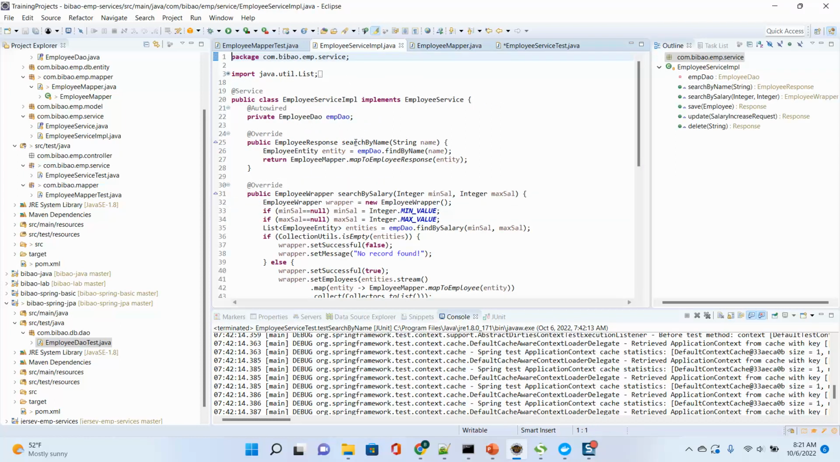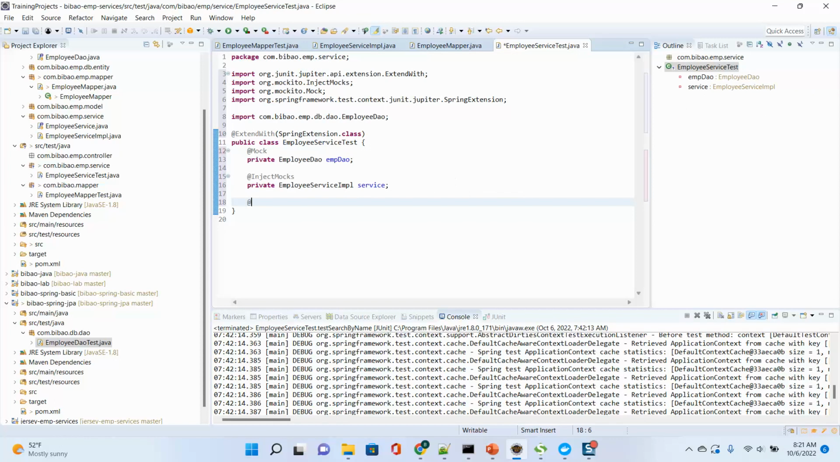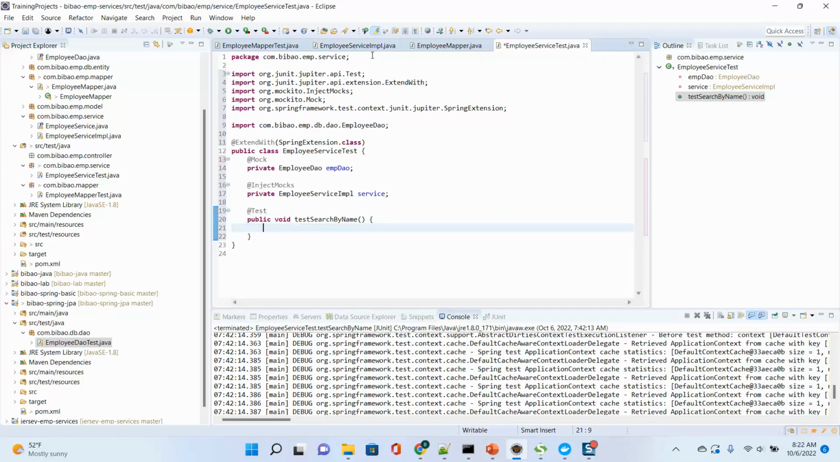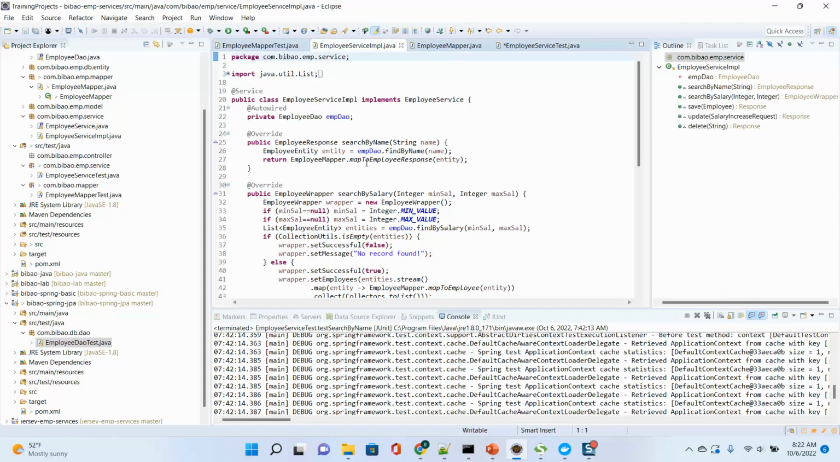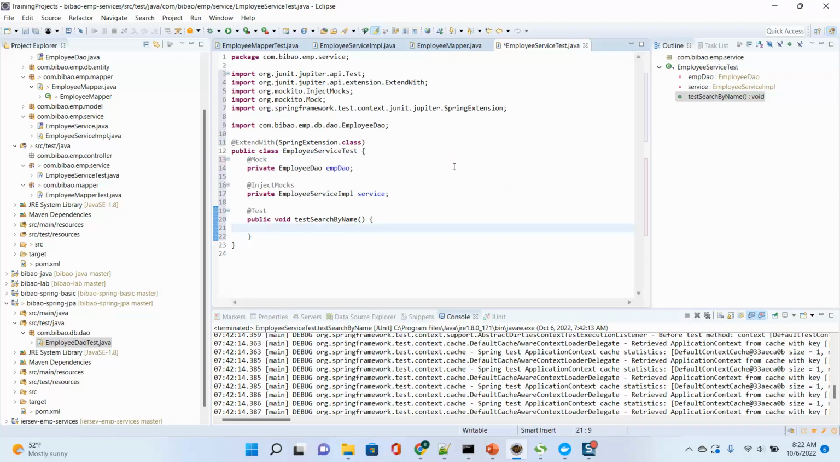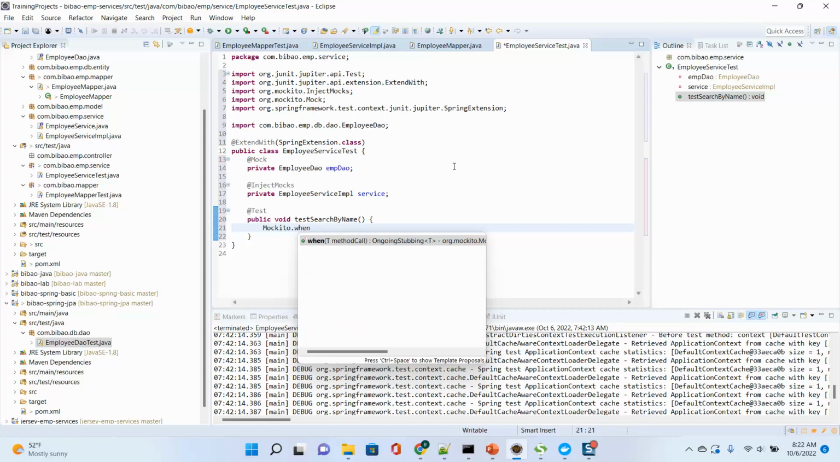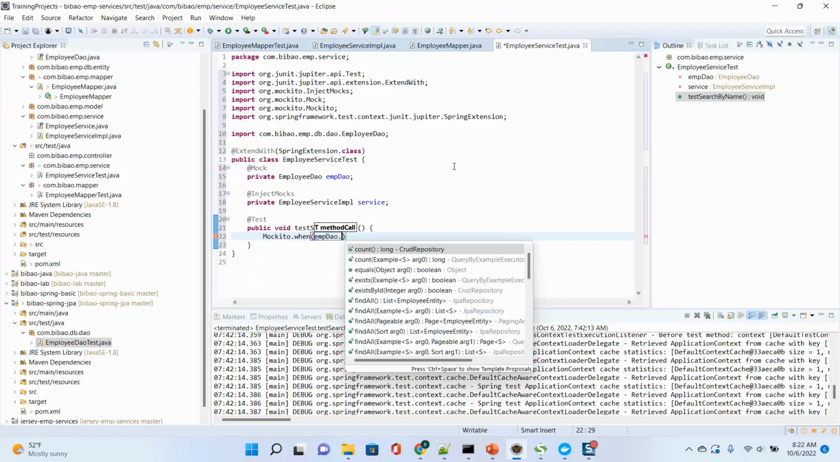Okay. Now let's make a test. The first one is search by name. Now, test search by name. If we check the code, you can see the first line is emp.findByName, right? We want to mock this method. So using Mockito, the code is like this: Mockito.when. Okay, let's say when emp.findByName.